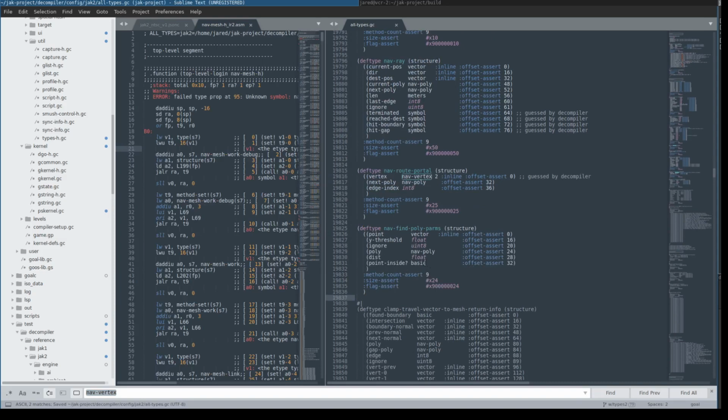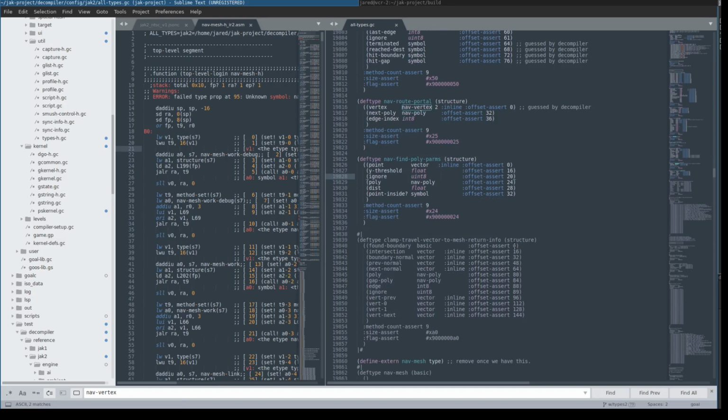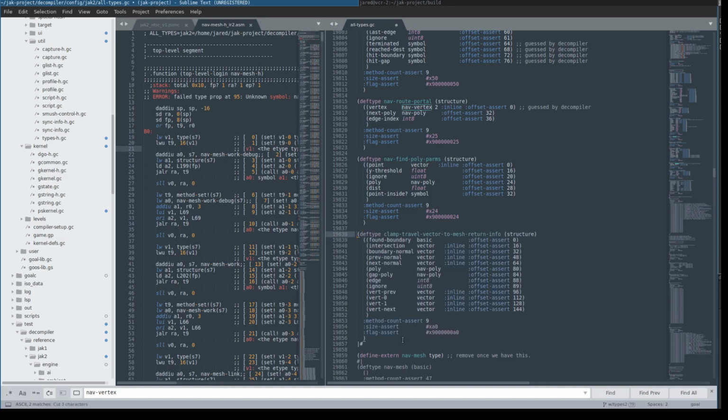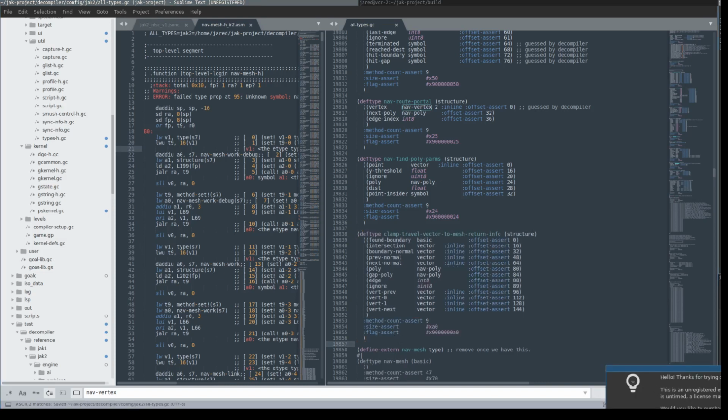Another one for Jak 2 is if you think it's going to be a boolean, you should probably just change it to symbol instead of basic, because symbols are no longer basics in Jak 2. That's going to be really annoying. Clamped travel vector to mesh return info. That's a long name, but the type looks good.